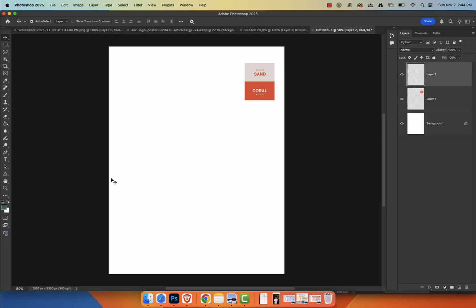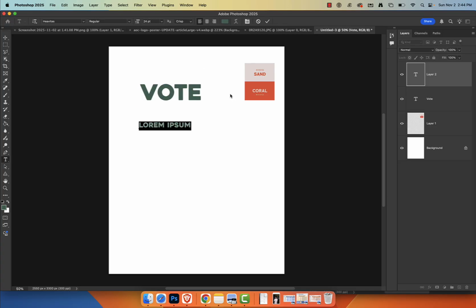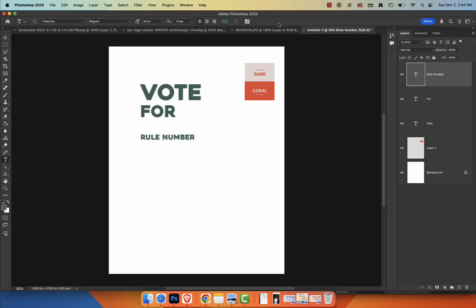I'm going to create a new layer, and I'm going to do a couple things. So check this out, ladies and gentlemen. I'm going to click, and I'm going to write vote, and I'm going to increase the size. And we're going to have multiple layers. Vote for, check to confirm, and I'm going to increase it like this. And we're going to say vote for, you know what, rule number 3. Why not? Rule number, and we'll have one more.